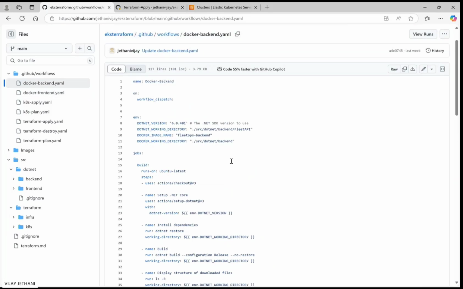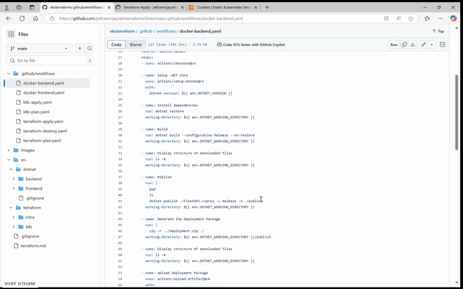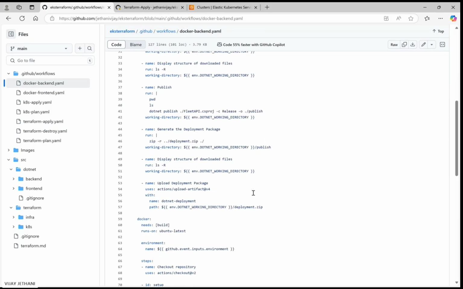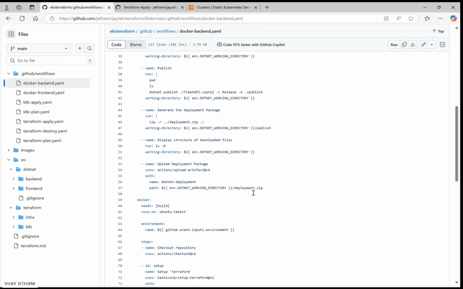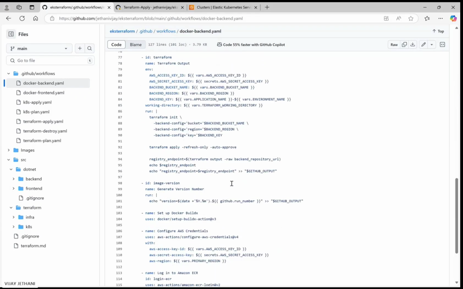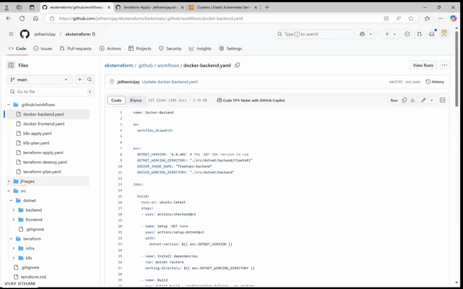Similarly, for your backend YAML as well, this is creating your API, and the procedure remains the same. We are building it, having the dependencies and publishing it, or I would say creating a package out of it, uploading that package or image, I would say, and creating the container out of that in Kubernetes. Okay, so this is all you have in our workflows.